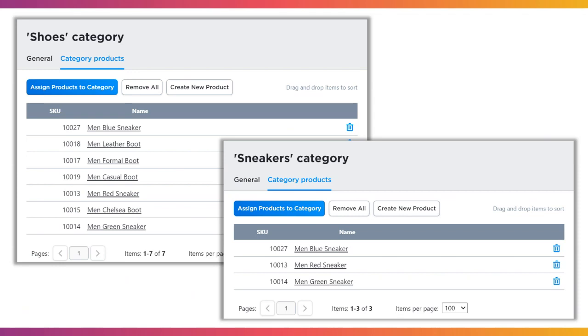Then one layer down on the right-hand side, my sneakers category, which is my L3. You can see that I've only assigned products that are sneakers. I haven't included any of the boots because when my customers visit the sneakers subcategory, my L3, they don't want to see boots, they want to see sneakers.